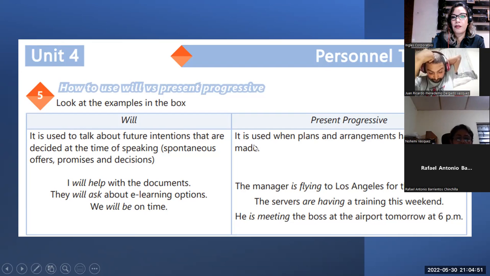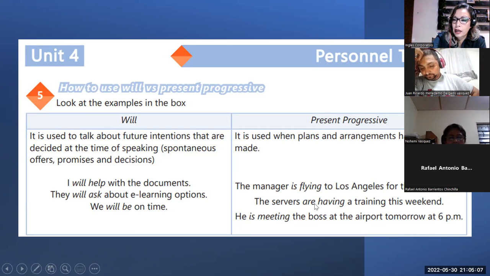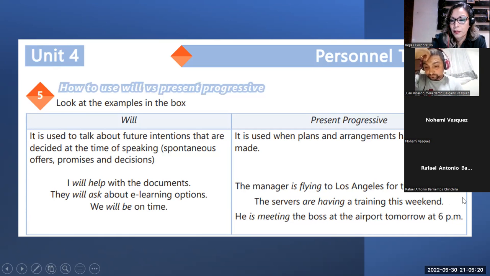And the present progressive is used when plans and arrangements have been made. The manager is flying to Los Angeles for the conference. That is a plan. It's not something that they are deciding at the moment. The servers are having a training this weekend. This is a scheduled event, so they are using present continuous. And he is meeting the boss at the airport tomorrow at 6 p.m. Most of the time when you're using the present progressive to express the future, you have to include a time expression. Any questions here?